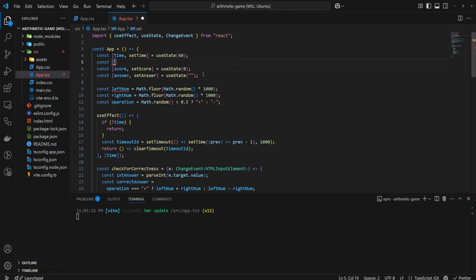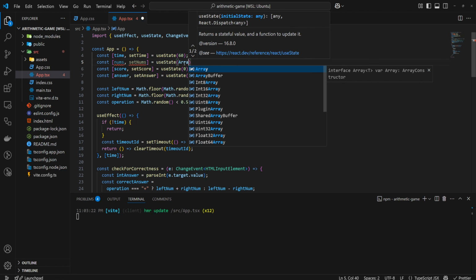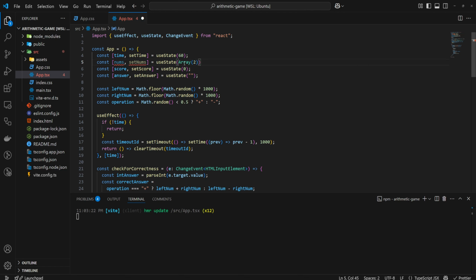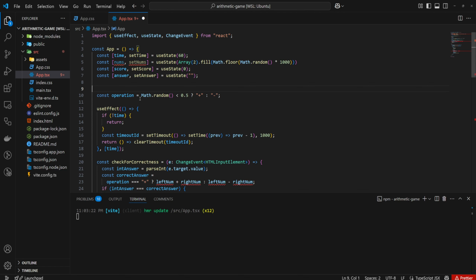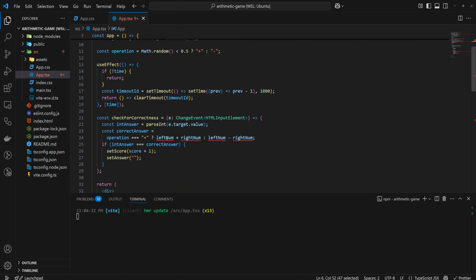Or I guess we can, this is kind of silly. We don't need left num. We can just go nums, set nums. And then we can go with array or useState, array of length 2. And then we can fill it with this thing. So definitely a lot of hard coding, so not the best, but this is fine. Okay. And then, so this is going to be num0, num0.